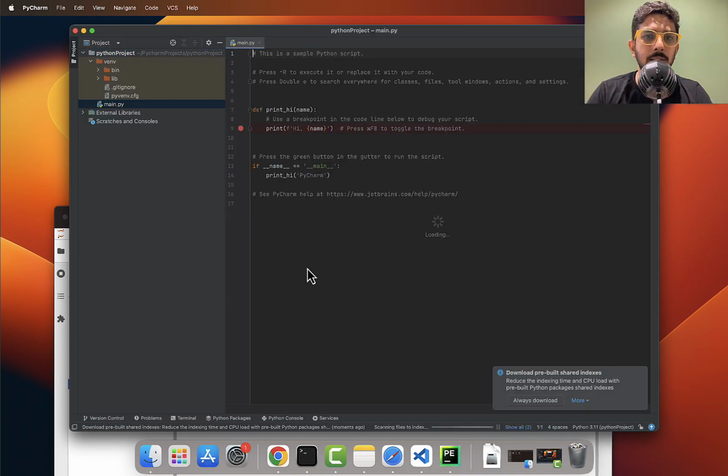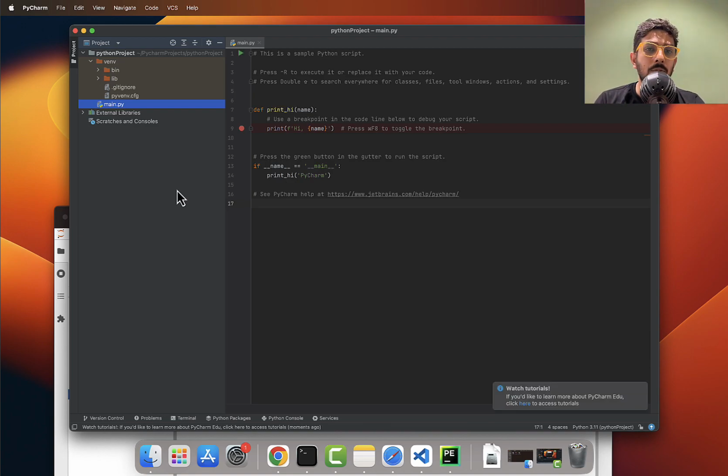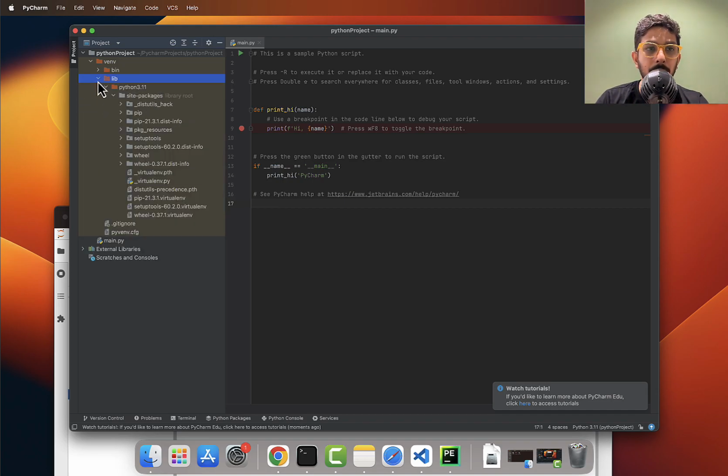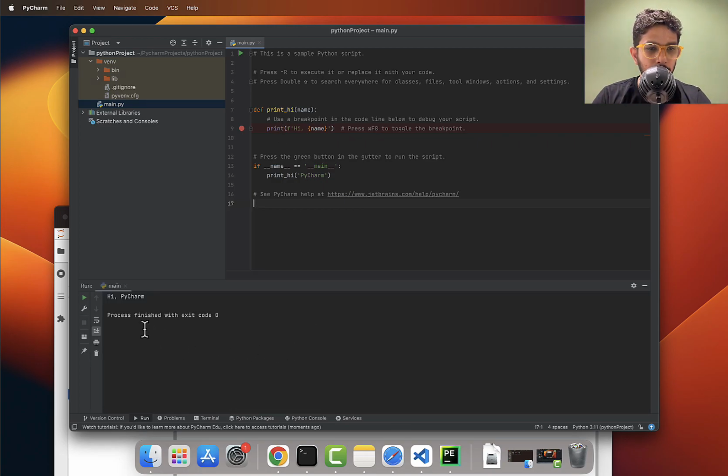So yes, as we can see, it has created the project, and there is a file called main.py. Now you can already see the difference, that unlike VS Code where you have to set up everything from scratch, here it is already creating a project for you. It is also setting a project structure for you, which you may like and keep, and if you don't like it, you can delete and convert it to your own project structure. But the best part is that you can simply run this file by clicking this button.